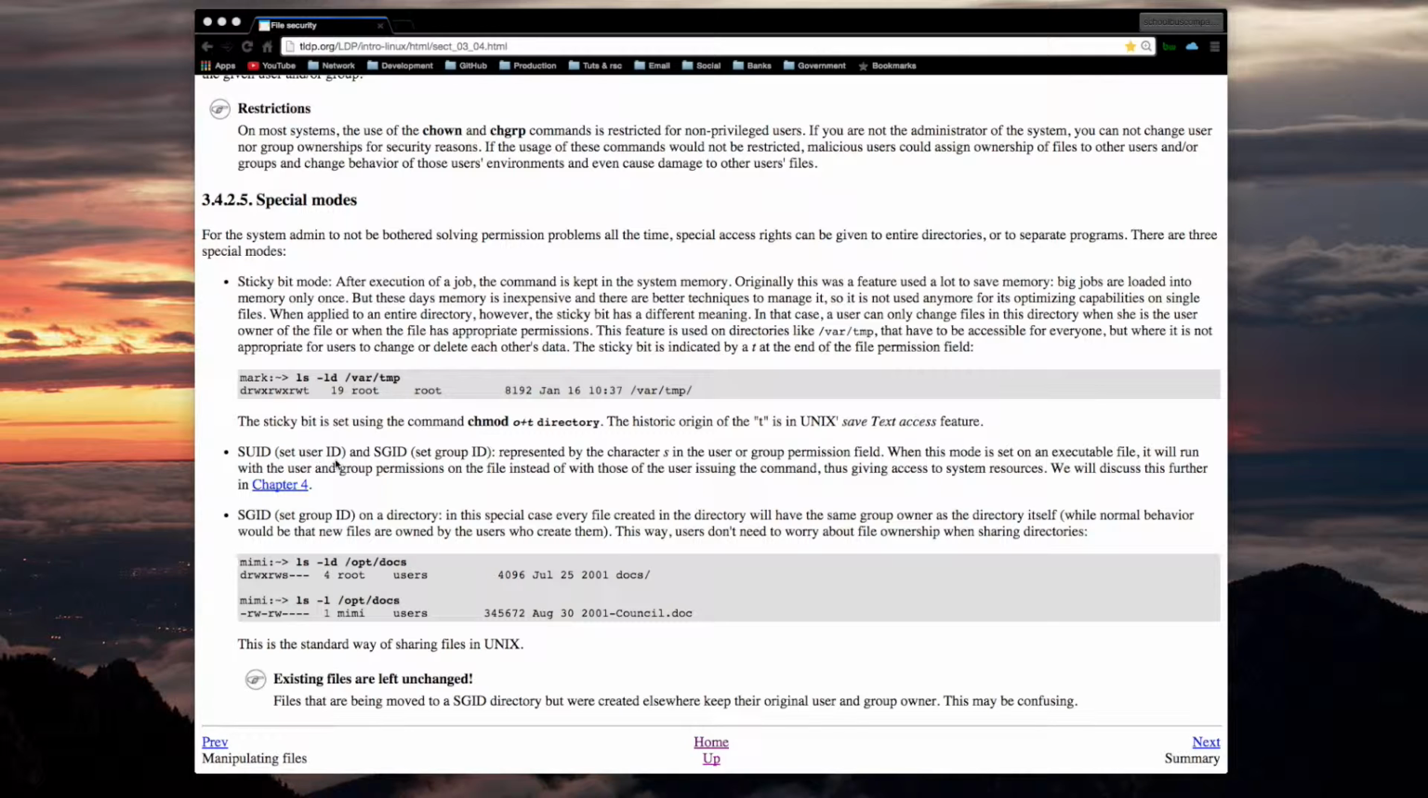SUID, set user ID, and SGID, set group ID, are represented by the character S in the user or group permission field. When this mode is set on an executable file, it will run with the user and group permissions on the file instead of with those of the user issuing the command, thus giving access to system resources. We will discuss this further in Chapter 4.